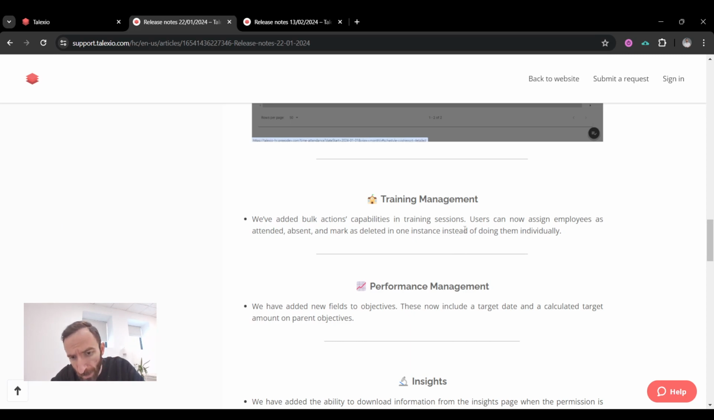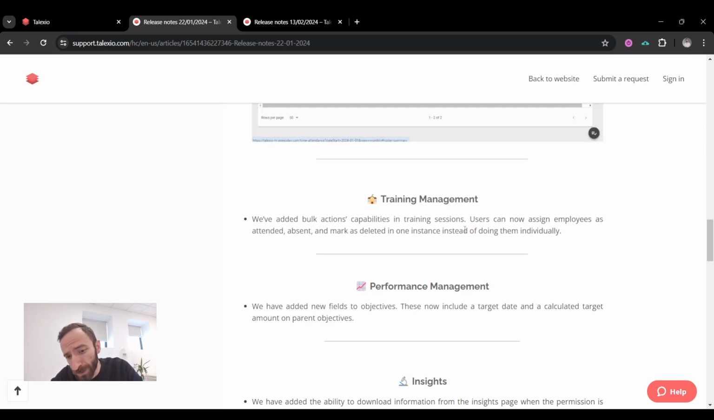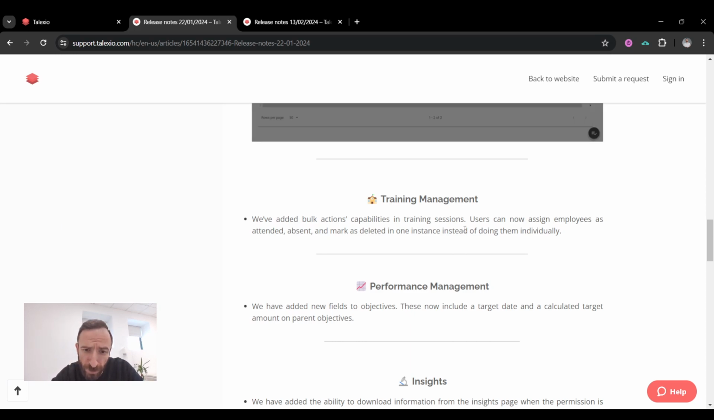In performance management, we've introduced a new type of objective, which is a parent objective, where the target of that objective is automatically calculated. So historically, you could create objectives and set a value on each one.